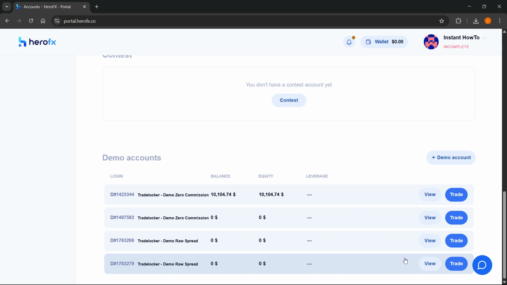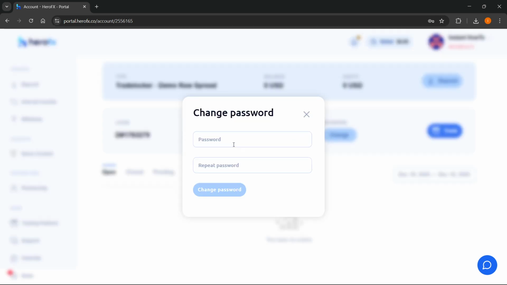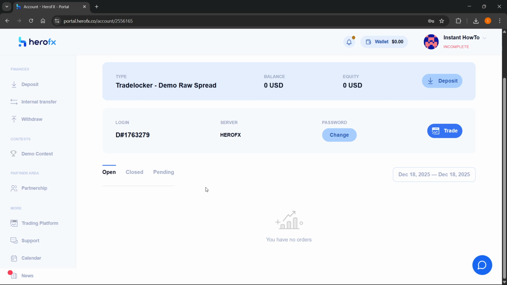Now, to do this, you can then just click on the View button here. And in case you don't know the password, click on Change over here. And then inside the change, you can set your new password. So I'm just going to basically reset the password. There we go. And then you want to click on Change Password. In case you don't know it, that's a good thing to do.